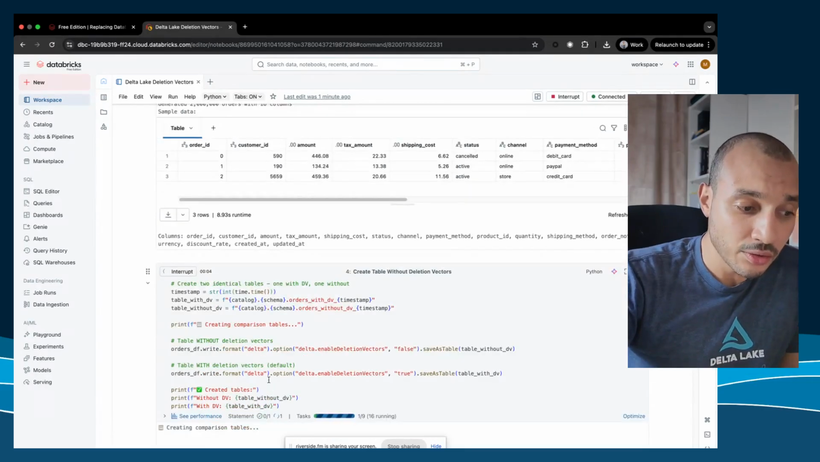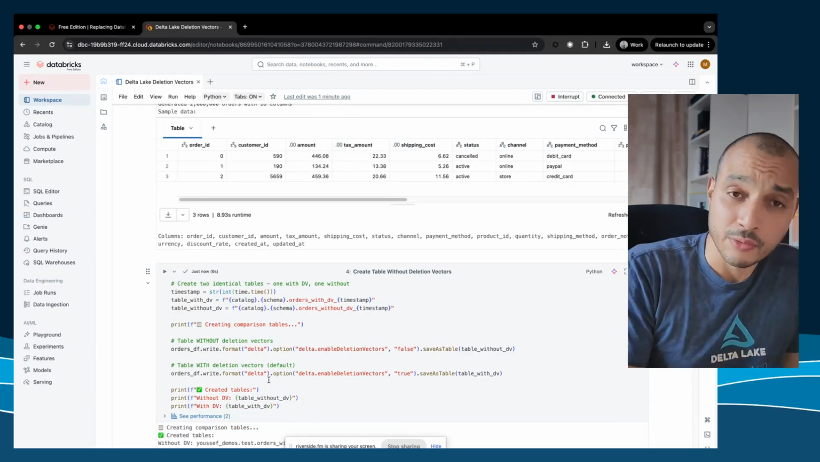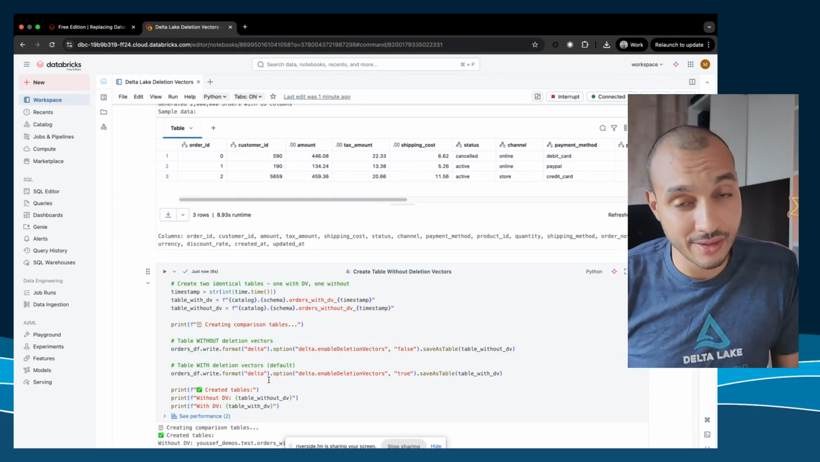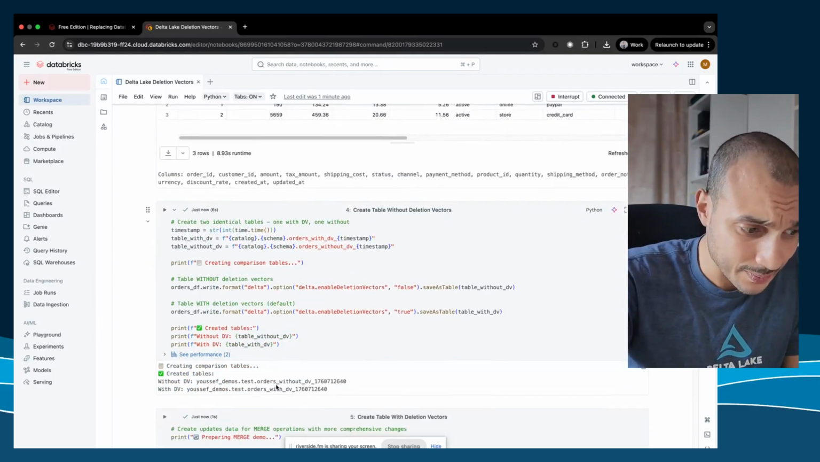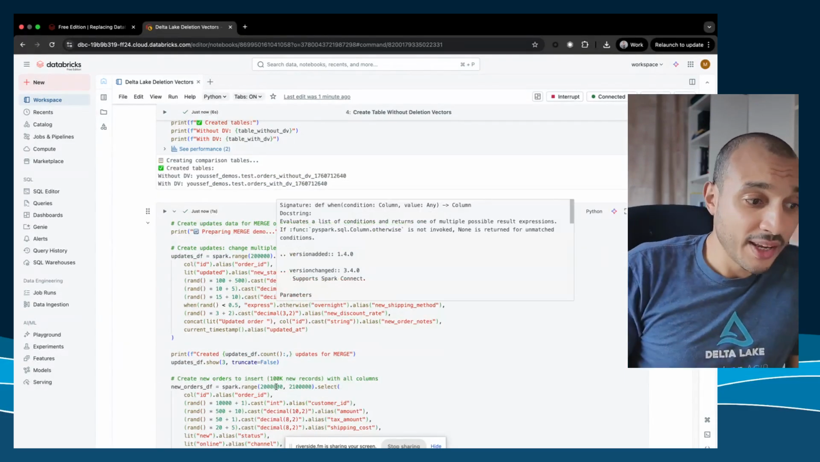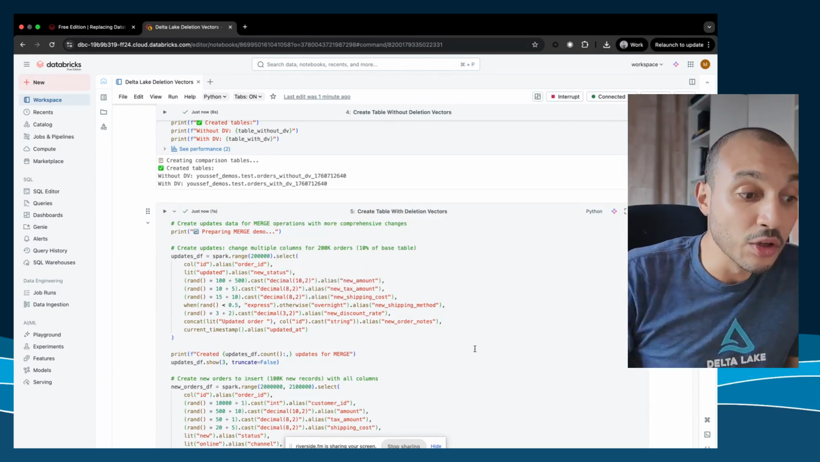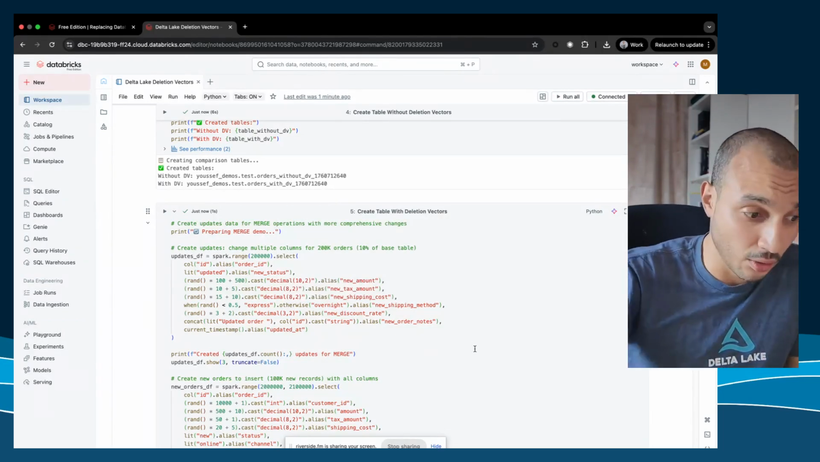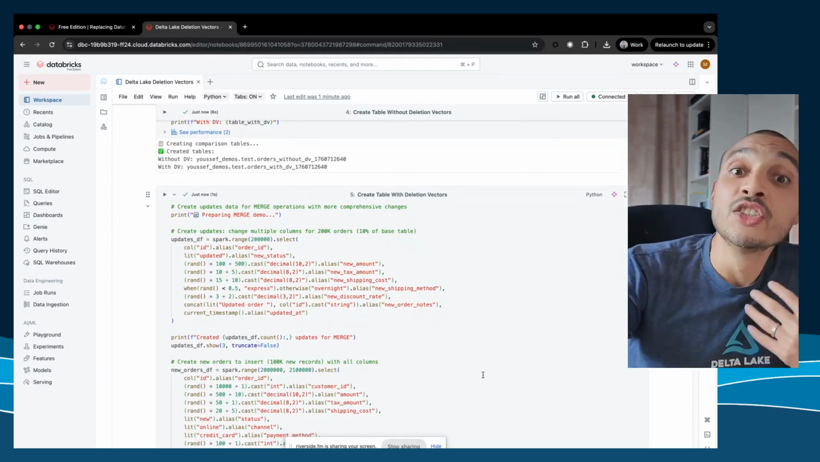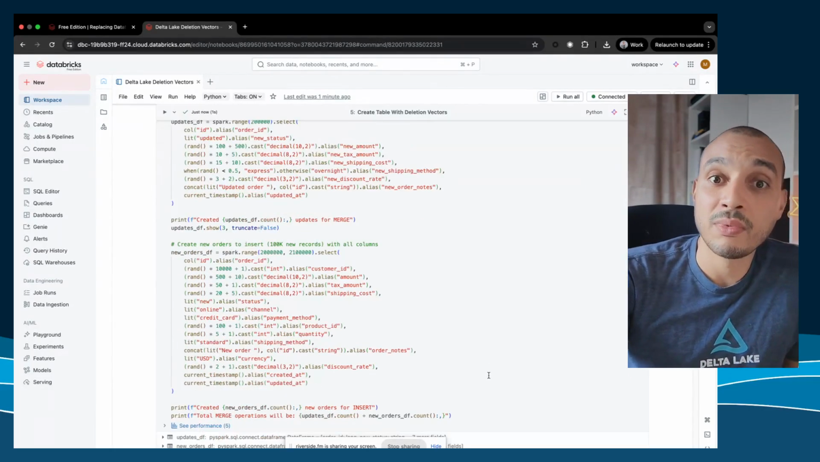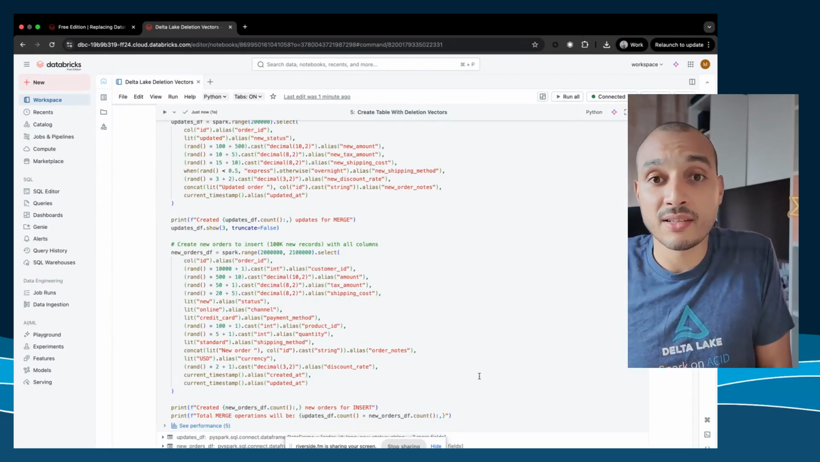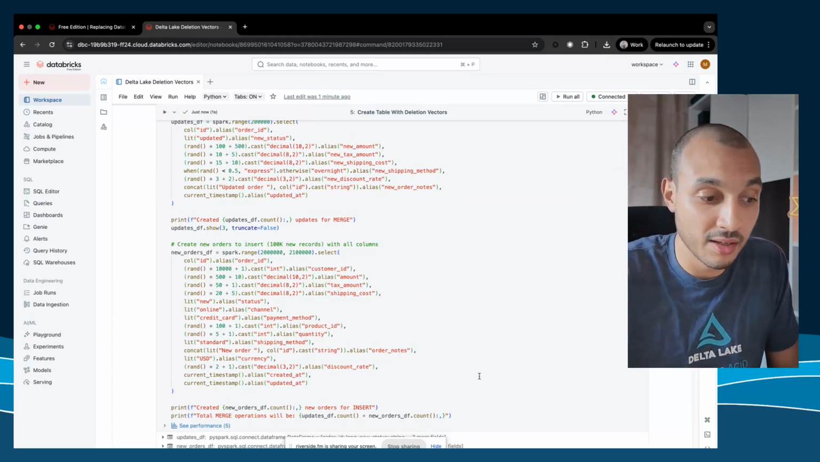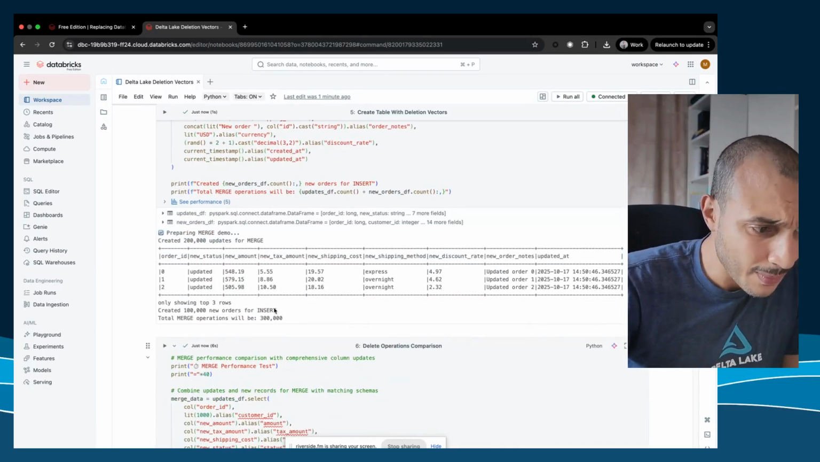And then I'm going to create two different Delta tables. The first one has deletion vectors disabled, and the second one has deletion vectors enabled. Then I'm going to create some new orders, 200K of them. Some of them will be new orders and others will be updates, in order to showcase the benefits of enabling deletion vectors with merge operations.